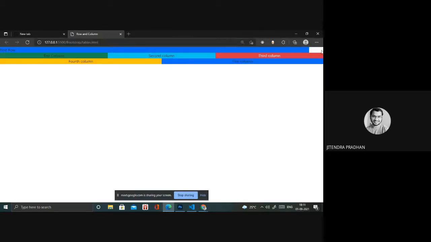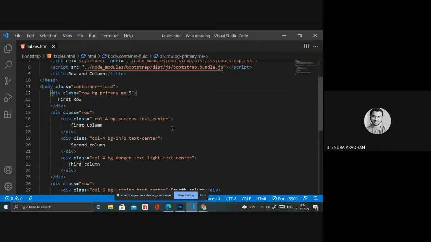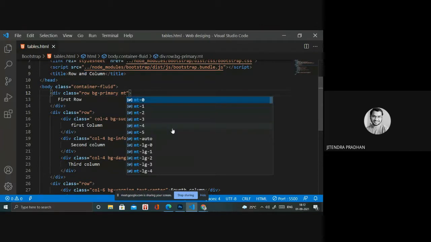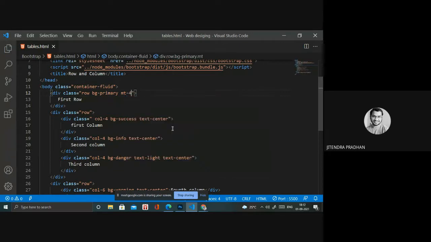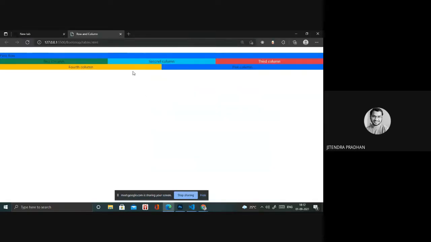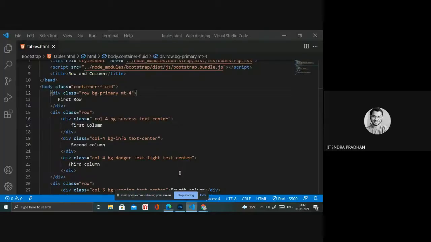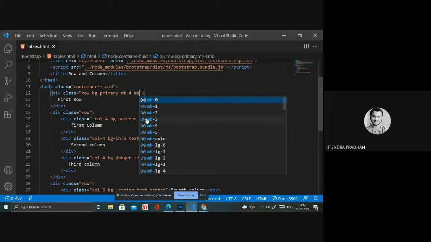Okay, it's working fine. If you require margin on the right side, then you have to use ME, and if you require the left side, then you have to use margin start, MS. Okay, I hope you understand. If you require margin at the top, you have to use MT. It's margin top. Okay, margin top I require 4. If you require margin bottom, then you have to use MB, margin bottom.